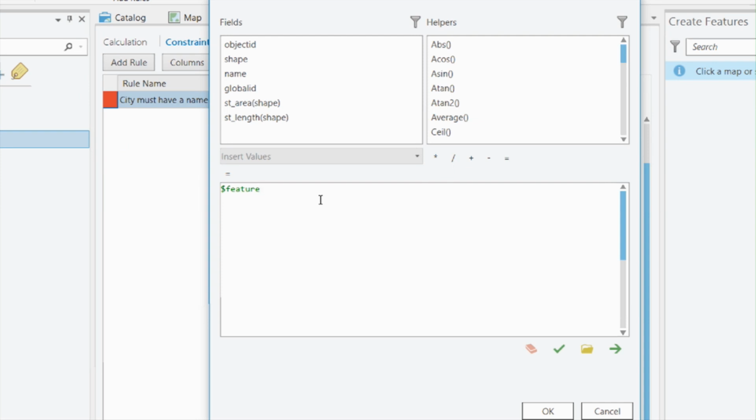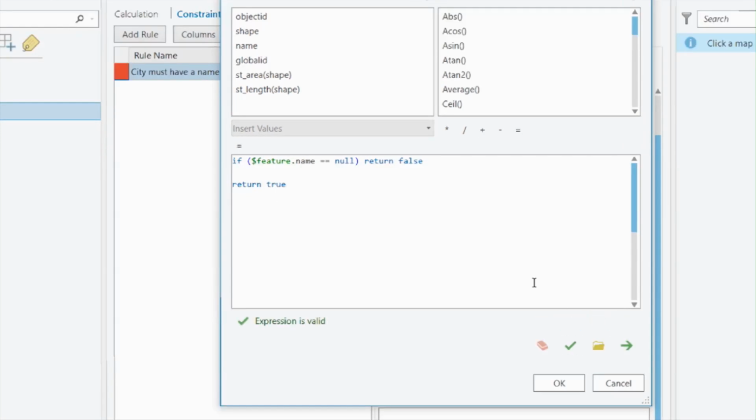Okay, $feature is the current feature that is being edited, updated, or deleted. Okay, and in this case is what? It's the city feature class. So what I want to do is if the feature dot name is null, go ahead and return false. That means please fail this edit. Don't let this go in. Okay? Otherwise, return true.